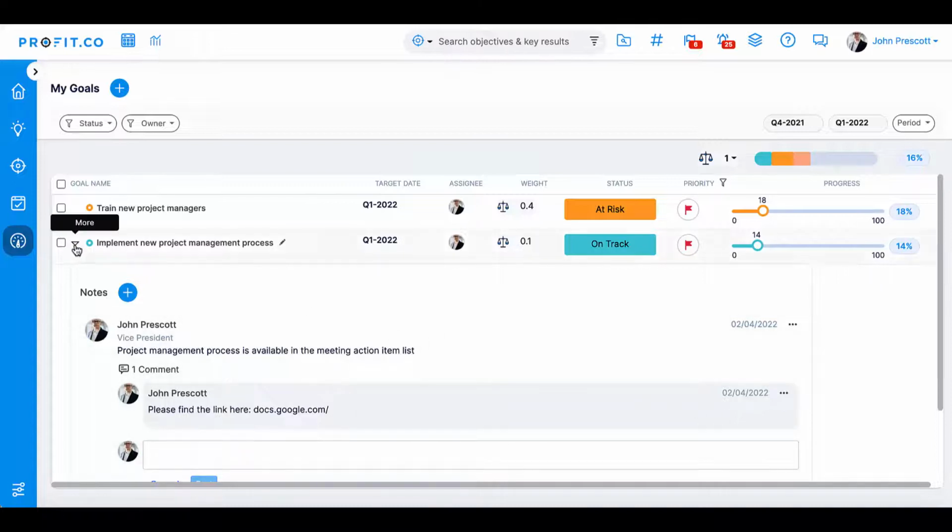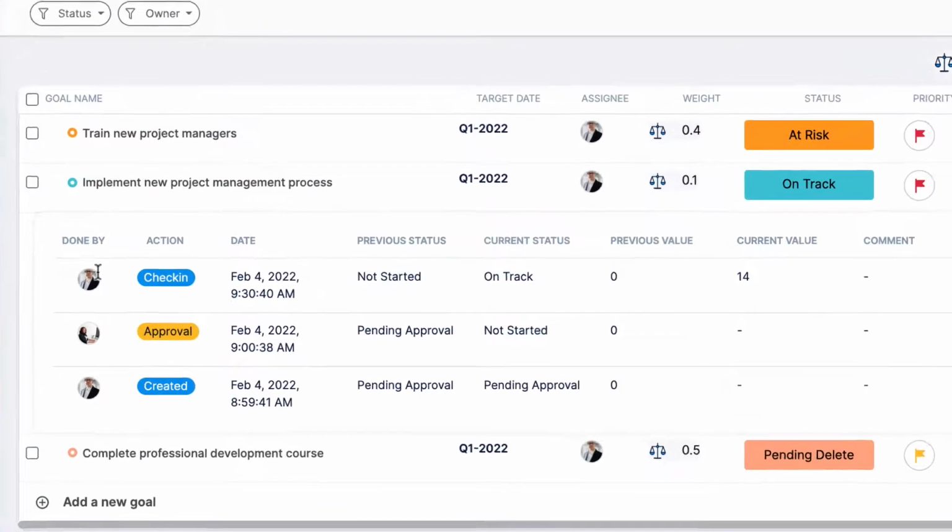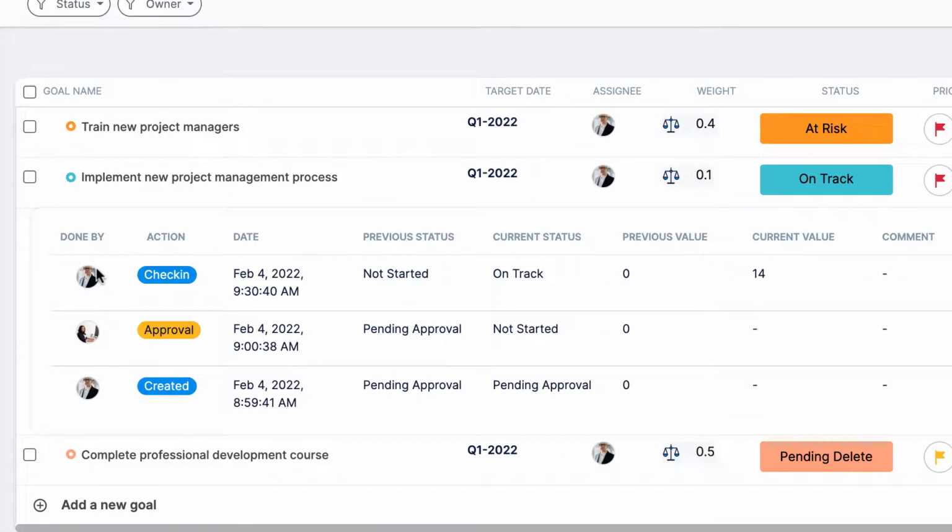Back in the drop-down menu, you can see there's an audit trail. This shows you previous check-ins on your goal, including who completed the check-in, the date and time it was completed, the recorded status and value, and any associated comments.